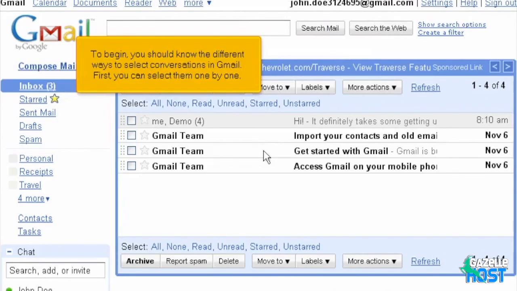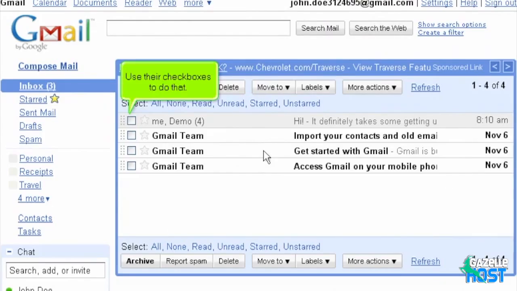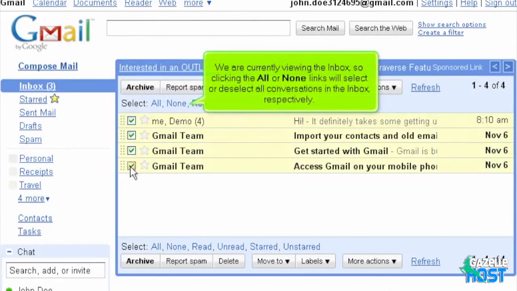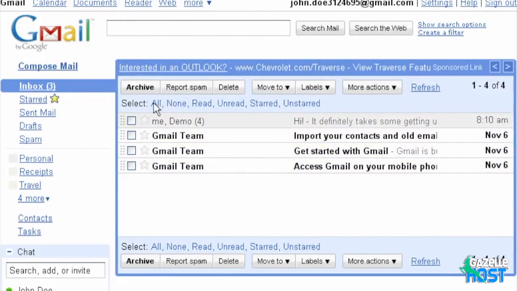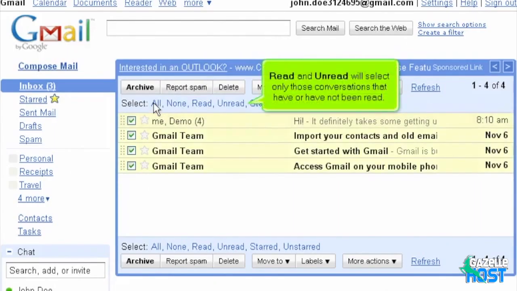First, you can select them one by one. Use their checkboxes to do that. We are currently viewing the inbox, so clicking the All or None links will select or deselect all conversations in the inbox respectively.